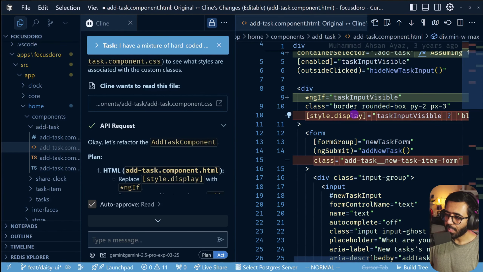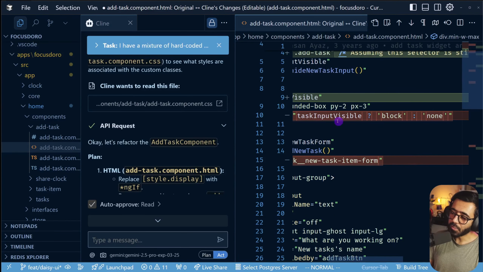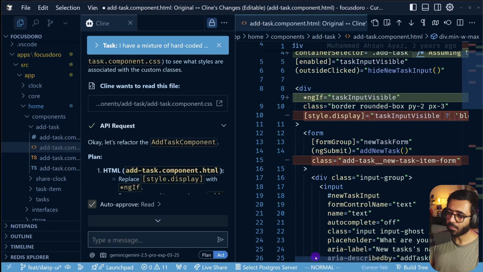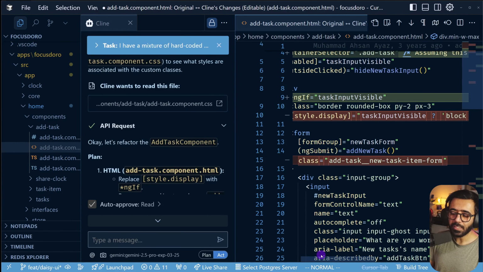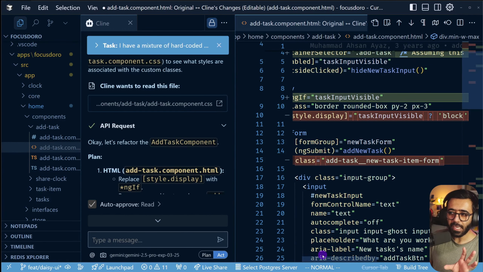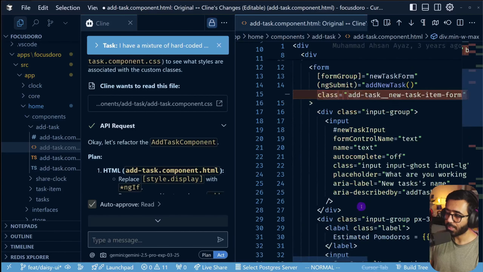This is interesting. It has removed the style and instead of just style.display, it has put ngIf here, which I'm not really sure if I want because it's going to remove the whole element. But okay, so this is not visible. This is actually block and none, in which case it makes sense to use ngIf, because if it was just visibility, then the element would stay there. But if it's doing display block and none, that means the element goes away, so there's no space held there, in which case ngIf does exactly the same thing. So I'm actually impressed with this particular implementation.